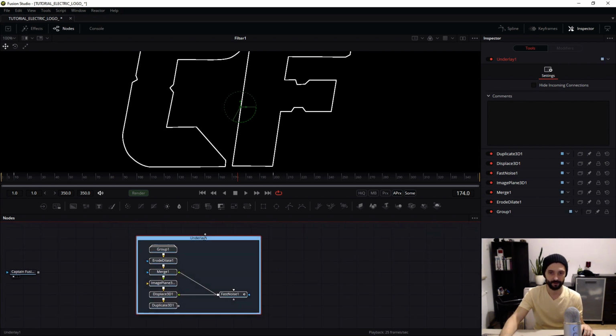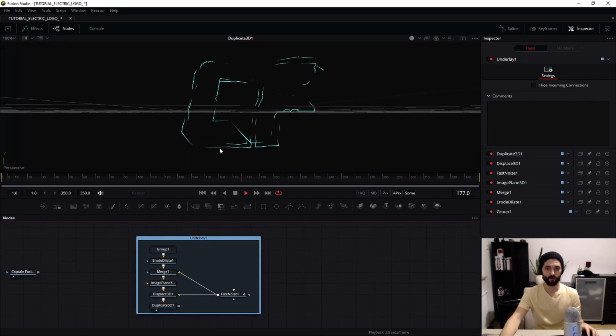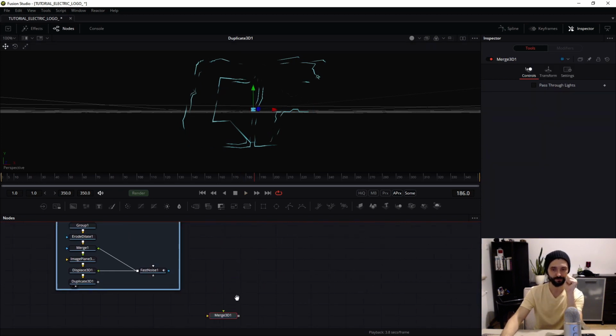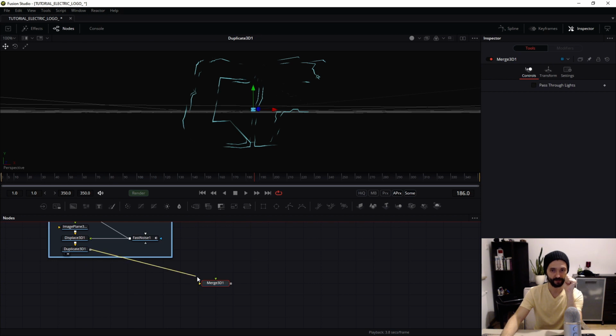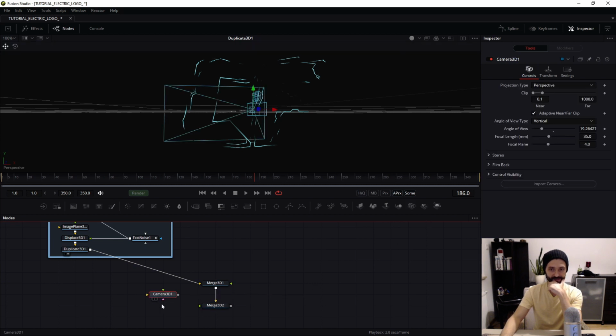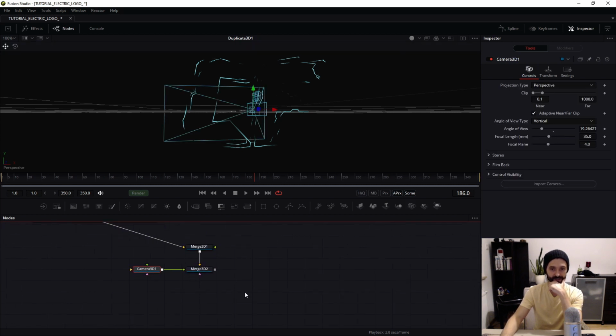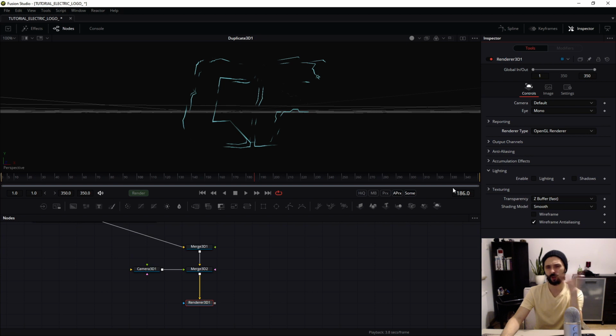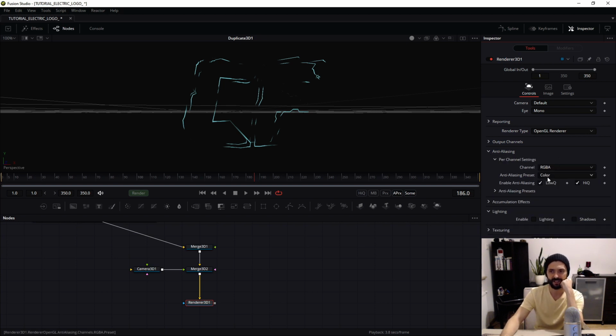This is my blue stroke. Now I add merge 3D. I connect this with this, and I add next merge 3D. I add camera, and I add renderer 3D. Renderer 3D, of course, I set to OpenGL. My computer is slow, so I change anti-aliasing.